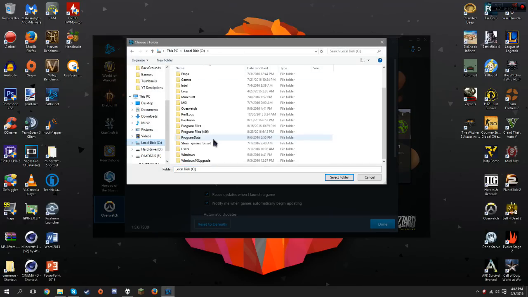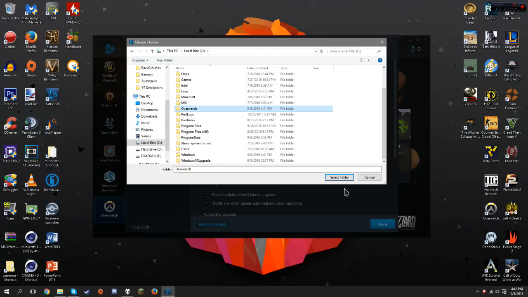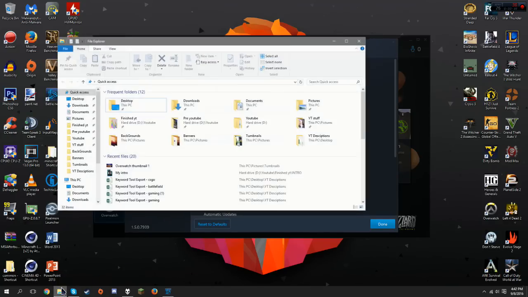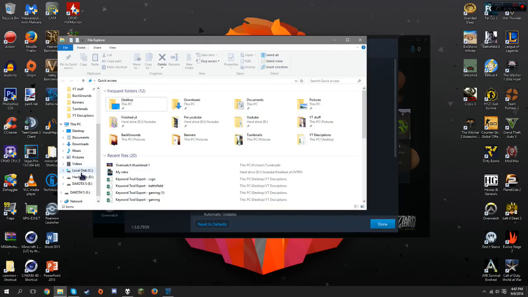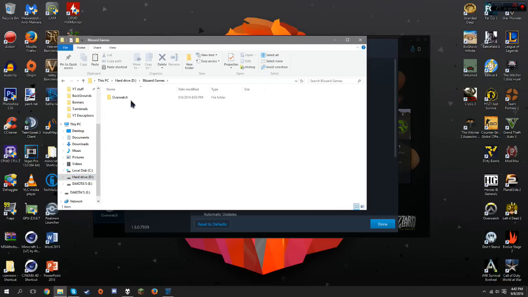Now let's say you want to put it on your SSD. You hit new folder and rename it. I renamed mine Overwatch. Select folder, see that pops up. So what you do to fix that, you go to your default where it was installed. Mine was on my hard drive, which would be Blizzard Games.